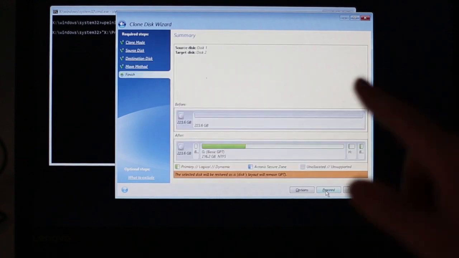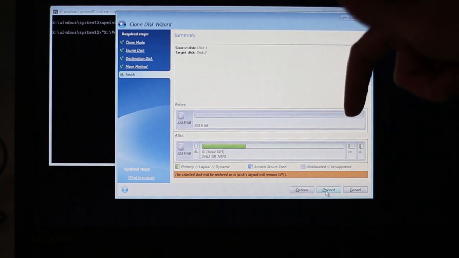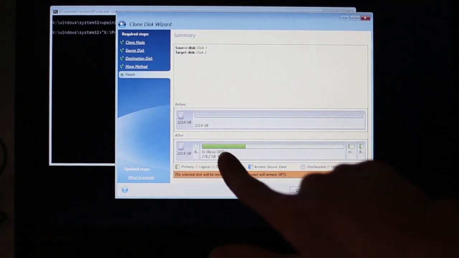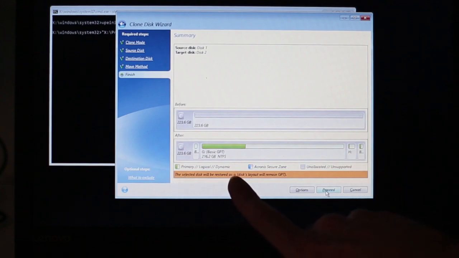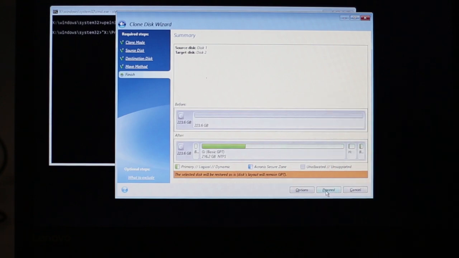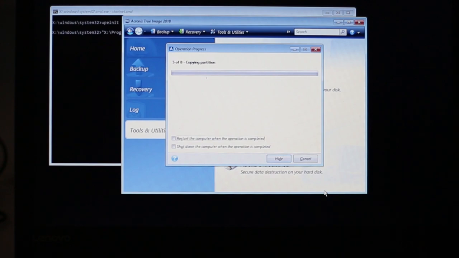And finally, we are presented with how the drive looks before, where we can see it's entirely unallocated, how it is going to look after, where we can see the partitions being created proportionally, and also the critical thing here is it says the selected disk will be restored as is, disk layout remain GPT. That is because we have a GPT boot structure and UEFI booting. And so we are happy with all of that, and we are going to press proceed. Again, it's going to think for a moment. And so the operation will progress.